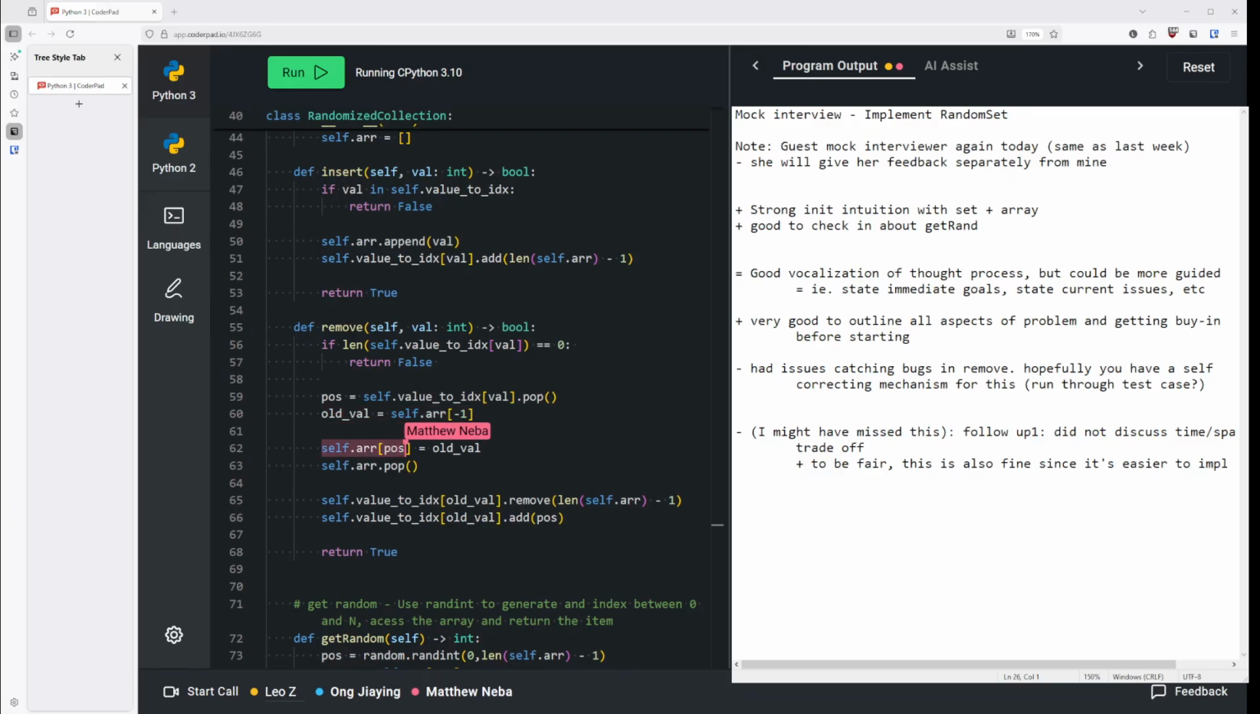Then for my array, I delete my item by replacing it with the last item, and I pop off that item, and then now I need to update the old value. Now I could remove, since I know this was at the end of the array, I remove this, and then now I could add the current position, and I return true. Okay, I think this is good. As a whole, it's mostly good.